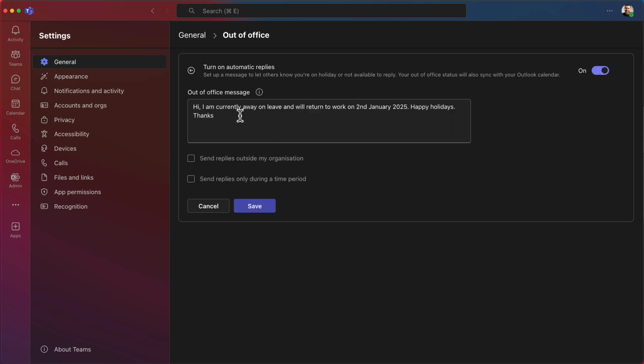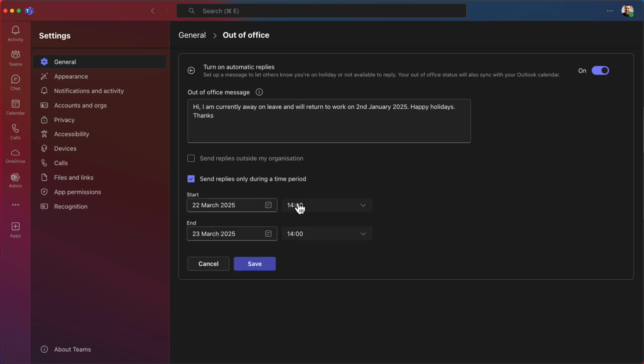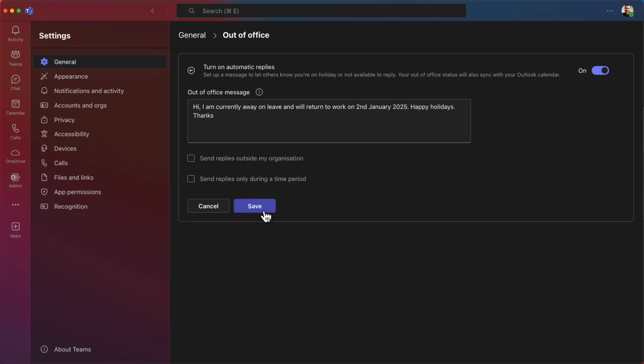You can then make whatever message that you want to make on here. So as you can see, I've already got one set. You can then choose to say if you actually want to send replies to people that tried to contact you outside of your organization. And you can also schedule when you actually want to send replies during a set time period. As you can see, you can change that right here. But in my case, I'm just going to go ahead and click save.